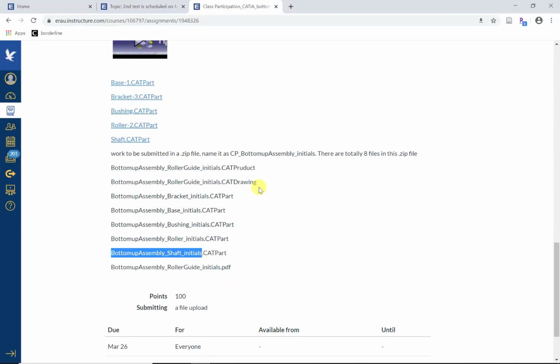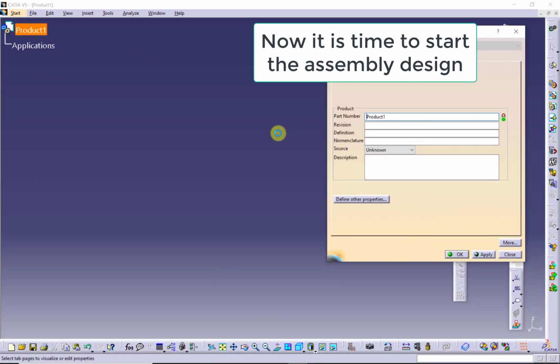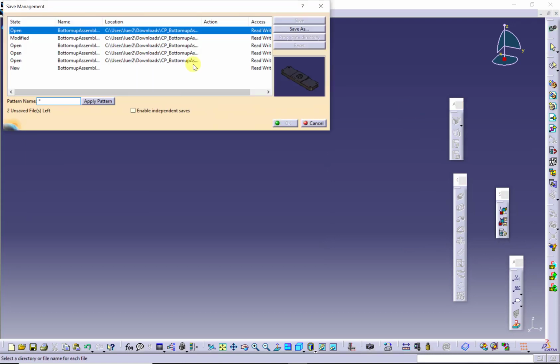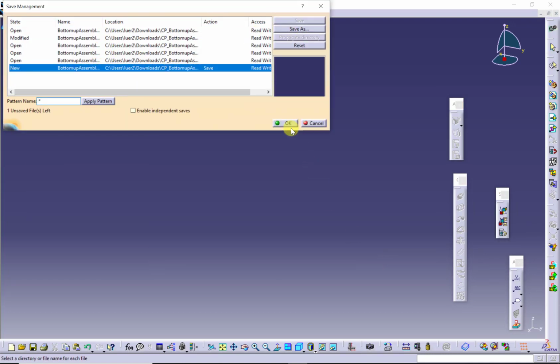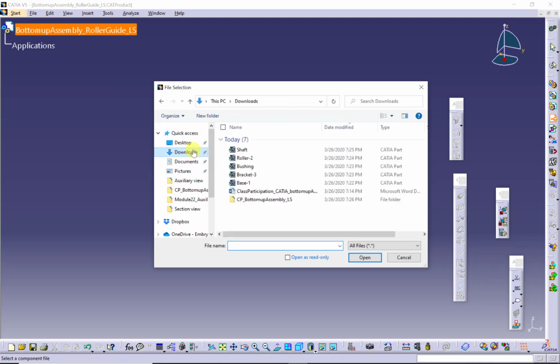At this moment, we have all of the files saved in this new folder. Now it is time to start the assembly design. Always make sure that you name this product at the very beginning by following the naming conventions. Again, your product name should be your file name as well.